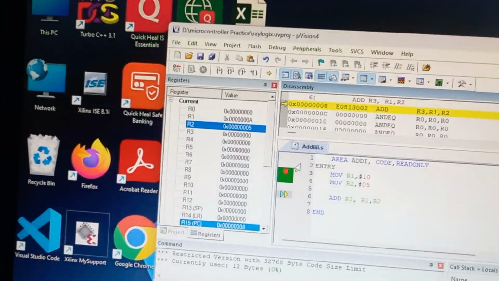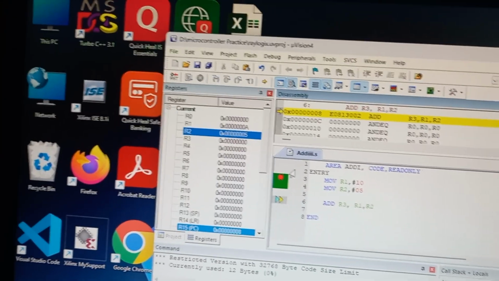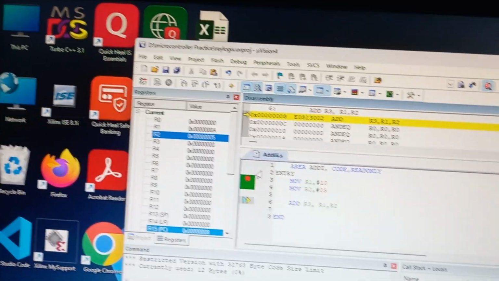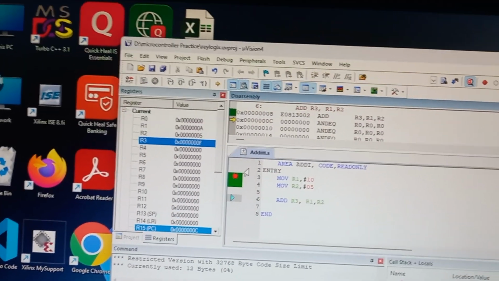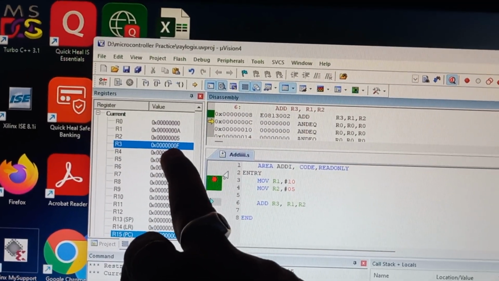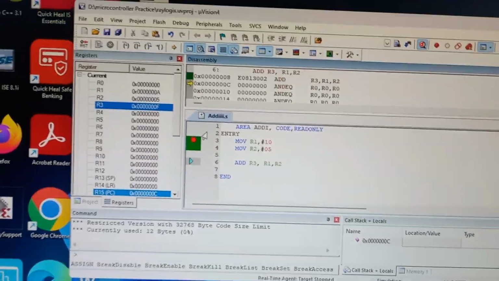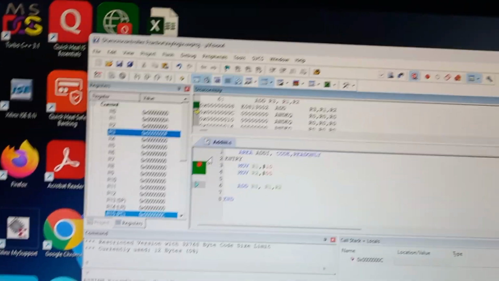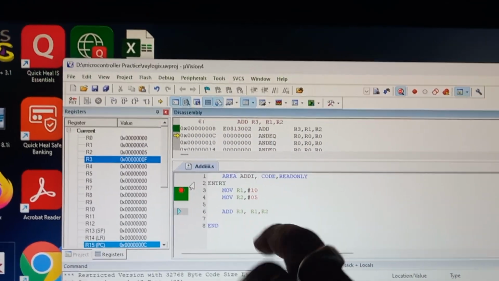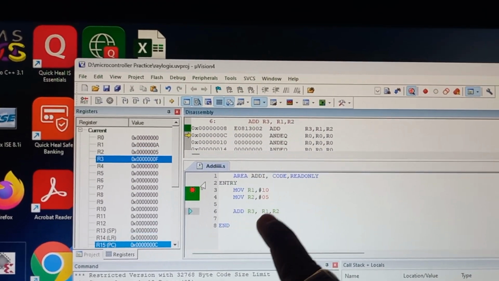A and 5. What should the result be? 15 is nothing but F. Let's see. Once again press F10. It's nothing but R3. R3 is F only. Yes, we got the result same as the requirement: addition of two decimal values. 10 plus 5 is 15, which is nothing but F.